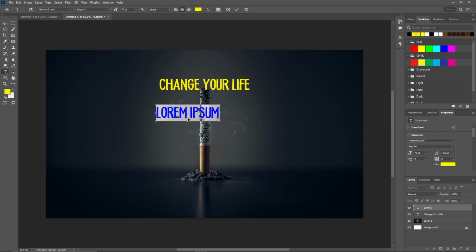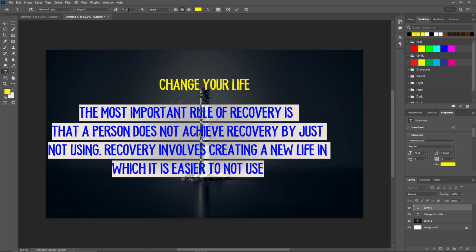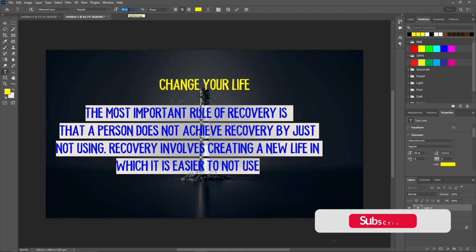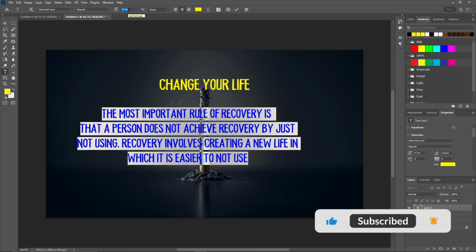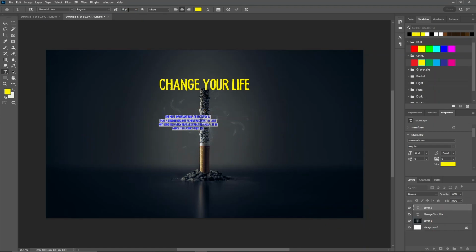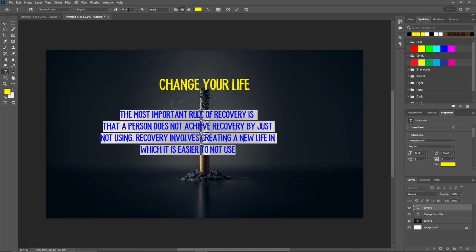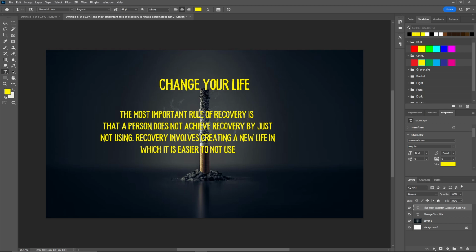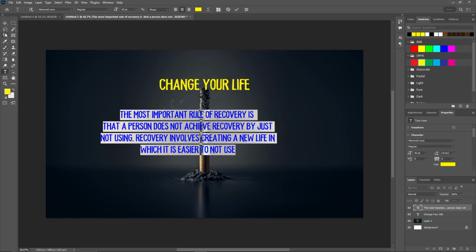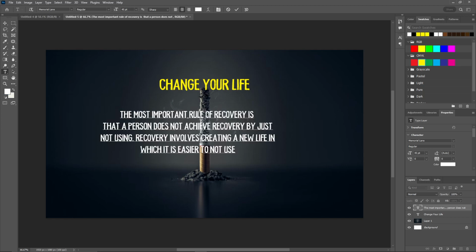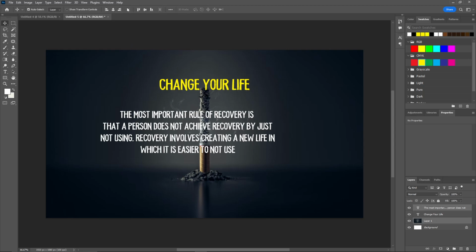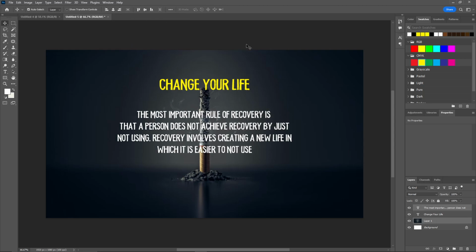Now I'm going to paste it here. I'm just going to decrease the points. Around 45 will be good enough. Yeah, that's good. And just click on this tick mark, and here you go. Now I'm going to change the color to white. And again I'll be selecting this layer and this layer to center align the text, and there you go.